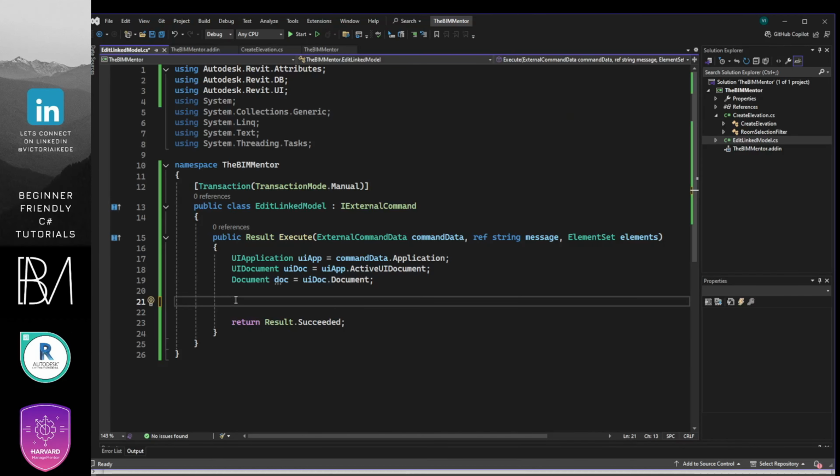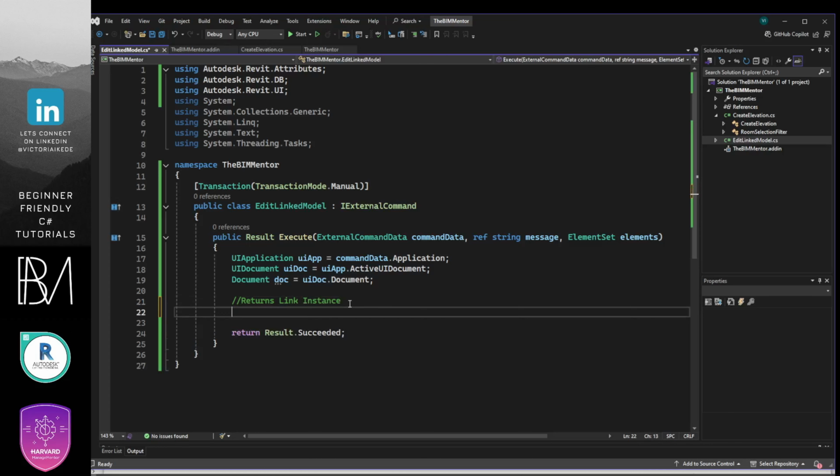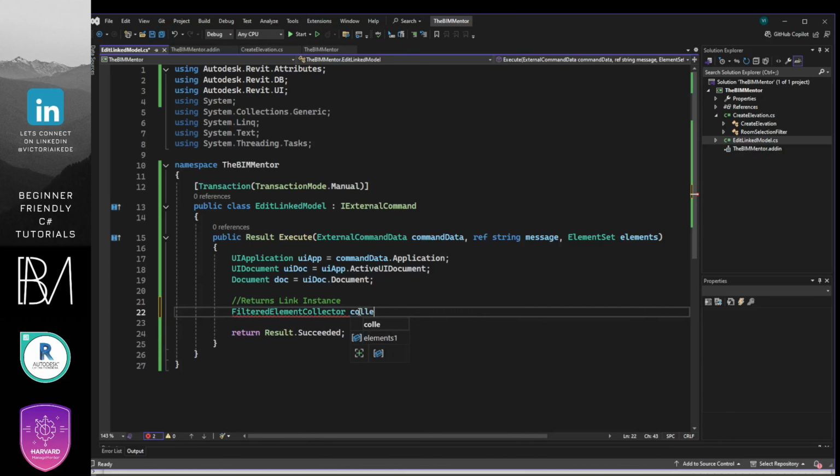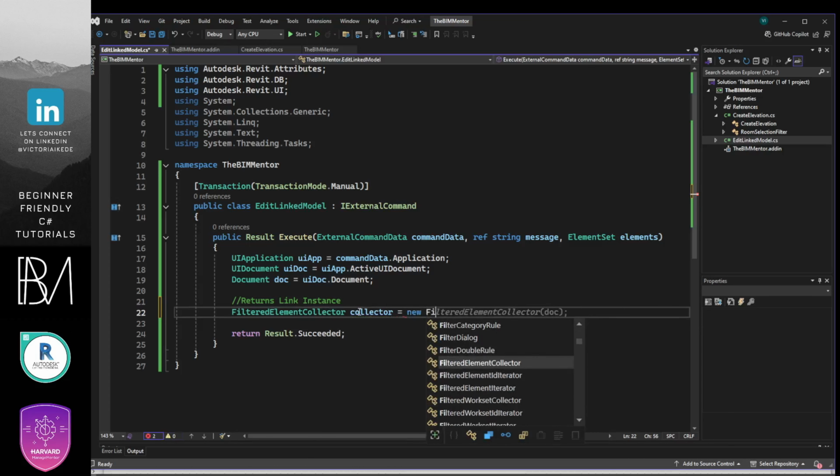First thing we want to do is filter through the model and return the instance of a link that we have. So I'm just going to leave a comment here that says returns link instance. And then I will start off by creating my filtered element collector. I'll call it collector and instantiate it for the first time as always. And as always, we'll be filtering through the entire document. I'm going to tab to implement this code as this is exactly what we want to do.